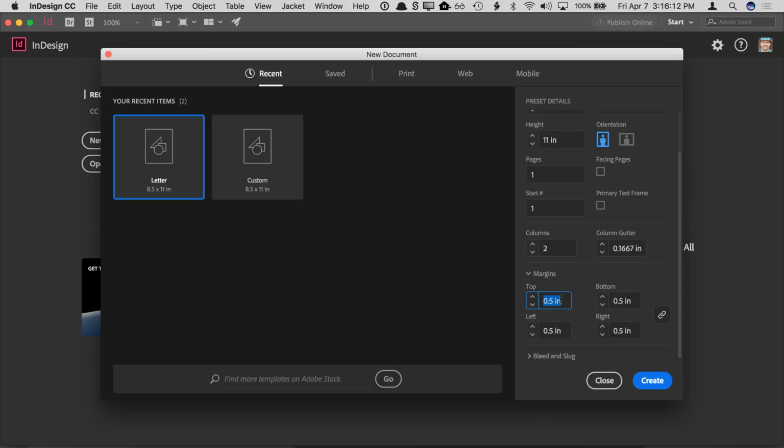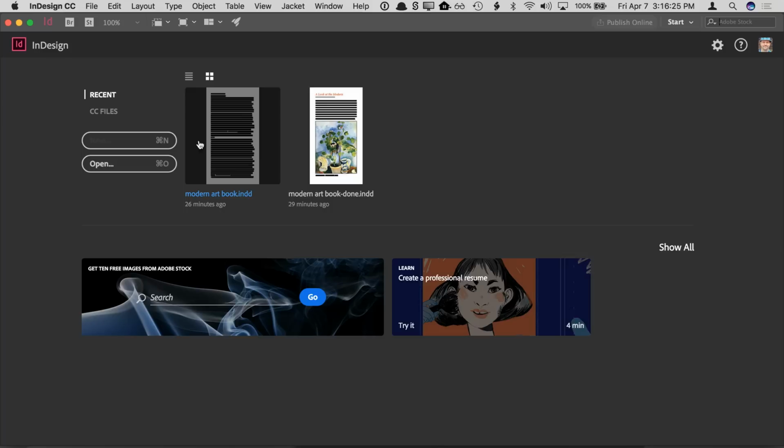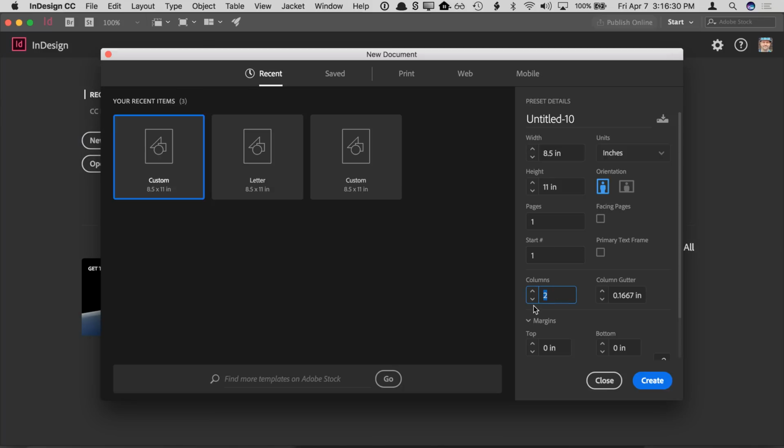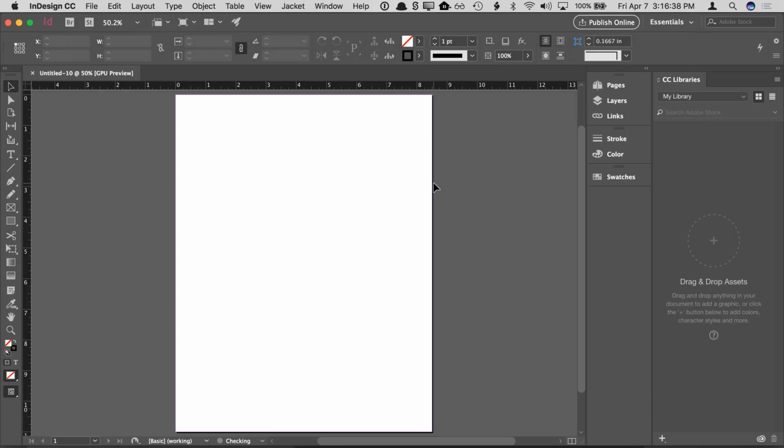I don't necessarily need margins. If I want to, I can zero it out. And as long as this link is checked, it will zero them all. So let's make a document with 0 margins. Go ahead and create that. And, oh, I think I accidentally had 2 columns on there. Let me go back and recreate this. Yep, I accidentally hit my up arrow when I changed that. There we go. So let's put that back to 1 column. So 1 column here and 0 margins. Let's create that. So notice it's just the page. There are no guides around the outside of my document.